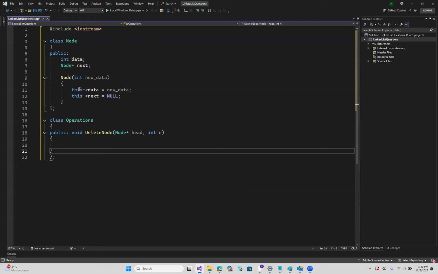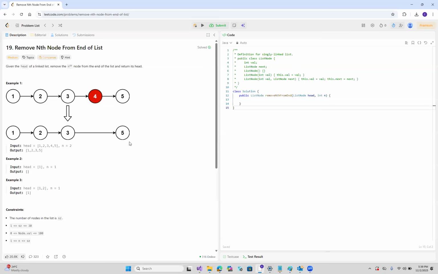Okay. So since we know that we have to find the new linked list by deleting a node from a specific position, let's first try to understand what we require. In this particular linked list, we are given an input value n equal to 2, right? That means we have to find it from the ending. If we had to find it from the beginning, it was simple, right?